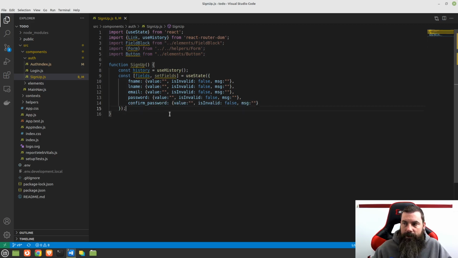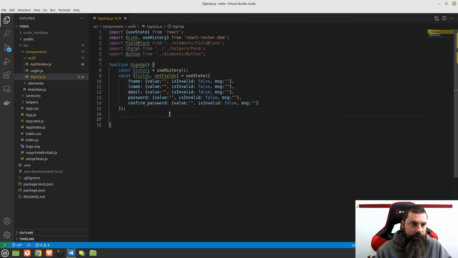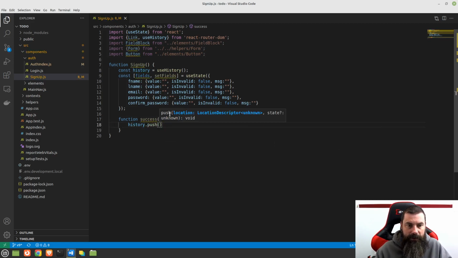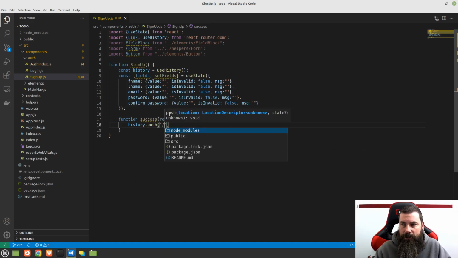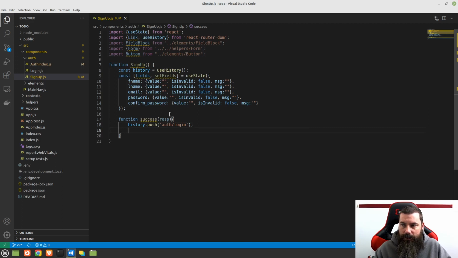The next thing that we want to do is set up our success function. So we'll just say function success, and that's going to take a response. And what we're going to do here is our history.push after they've successfully set this up, and we're going to push them to auth login.